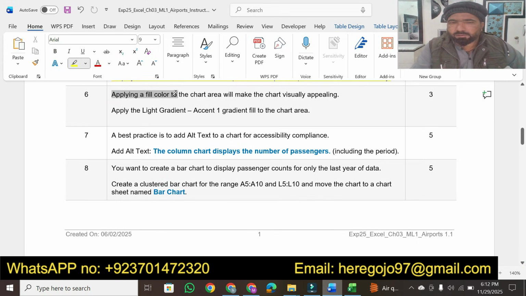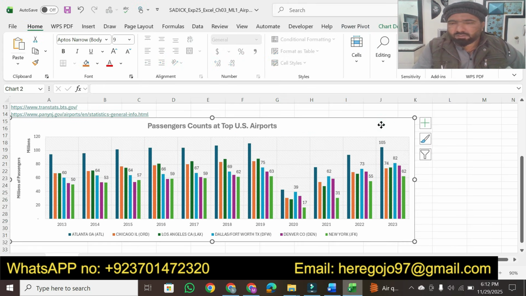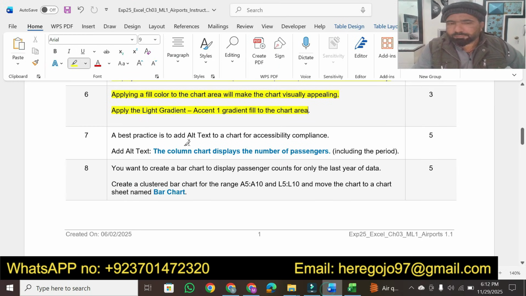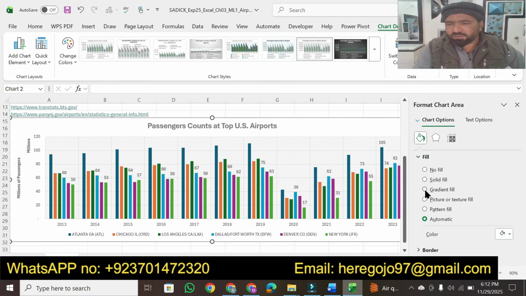Applying a fill color to the chart area will make the chart visually appealing, okay? So we have to apply a light gradient Ch01 gradient fill to the chart area. Now we have to first select the chart area. What is our chart area? Yes, that is our chart area. Here we have to apply light gradient Ch01 gradient fill. So we have to apply gradient fill, and there is the gradient fill.